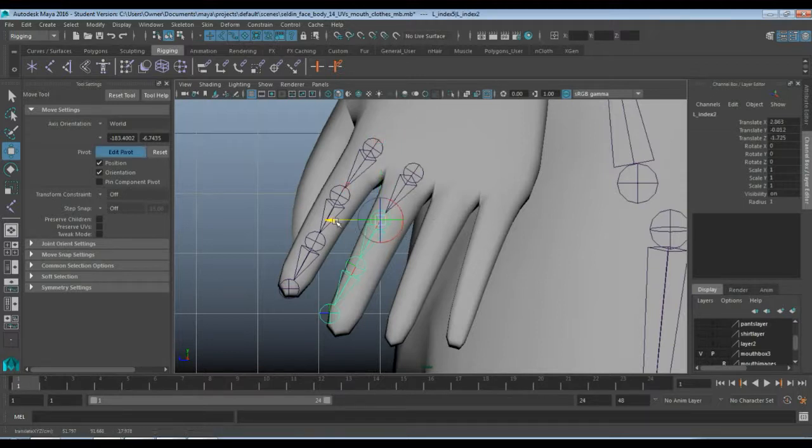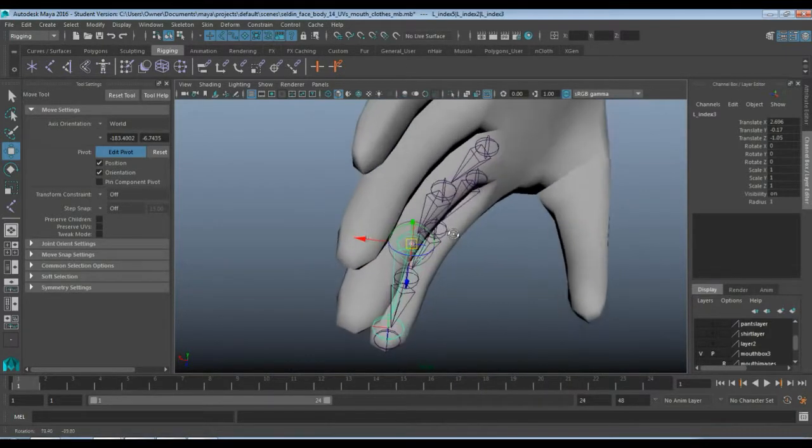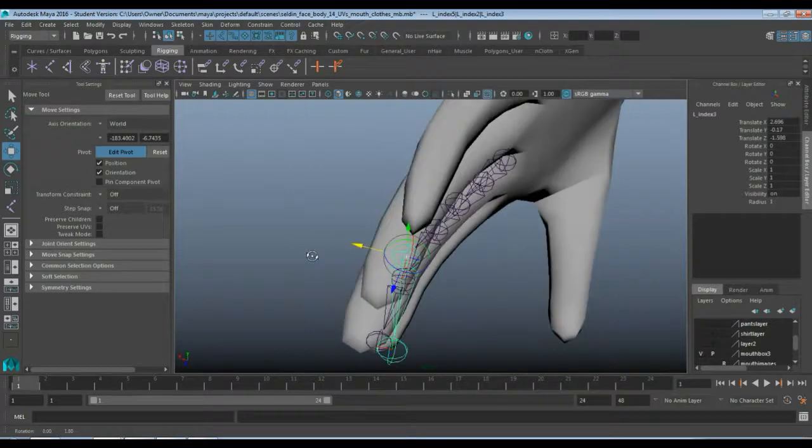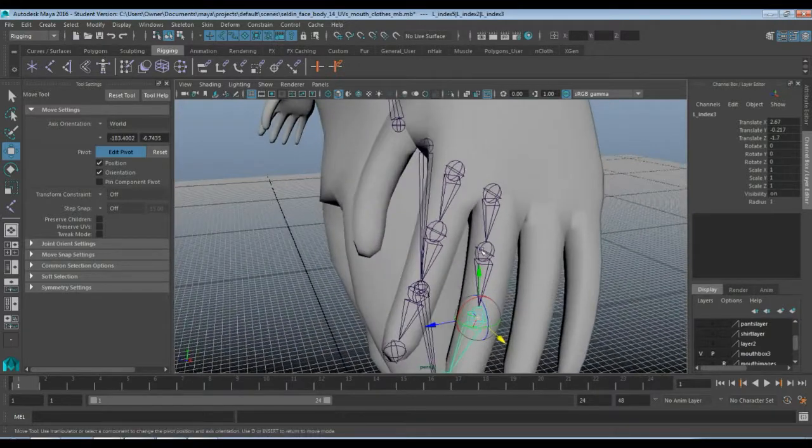Grab this one, press the D key. I'm going to move this in. Move that one. And that one. Okay. Now it's just a matter of centering them up. So I'm going to go into my perspective. And I'm going to check. And you can see how this one's kind of hanging out of the finger. So I'm going to pull that in X. Just kind of finagle it as I go.